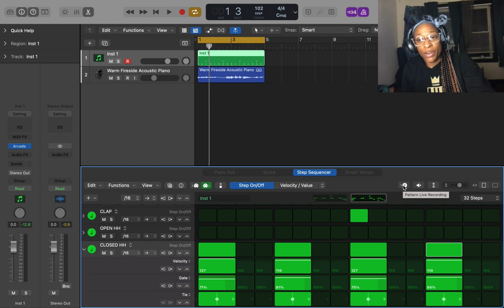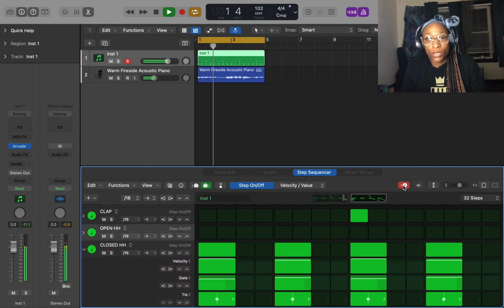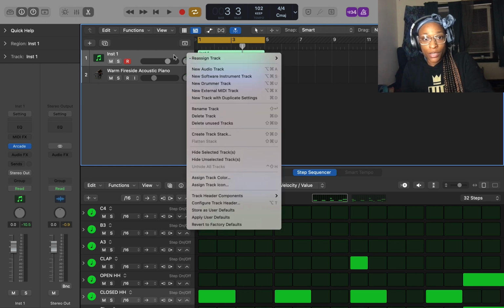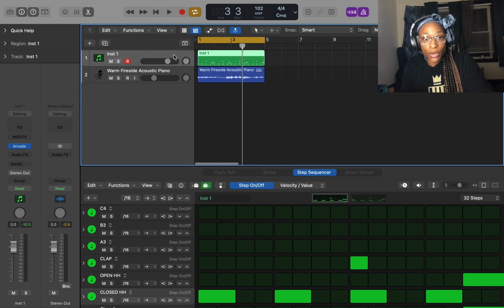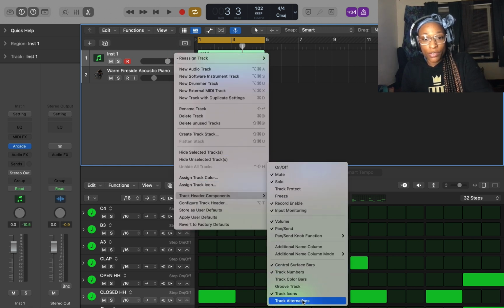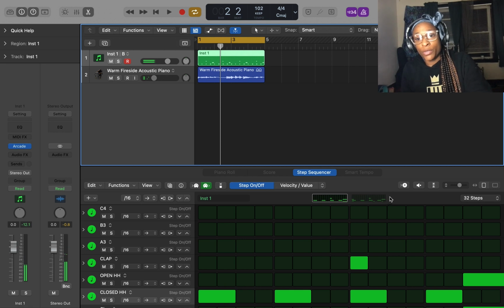Alright, let's go to this live pattern recording. Let's go. Boom. Alright, so what I'm going to do is duplicate this pattern. I'm going to double click on this track. Alright, I'm going to go to track alternatives. Go to track edit components, track alternatives. And then I'm going to go to duplicate. Alright, now let me record that.